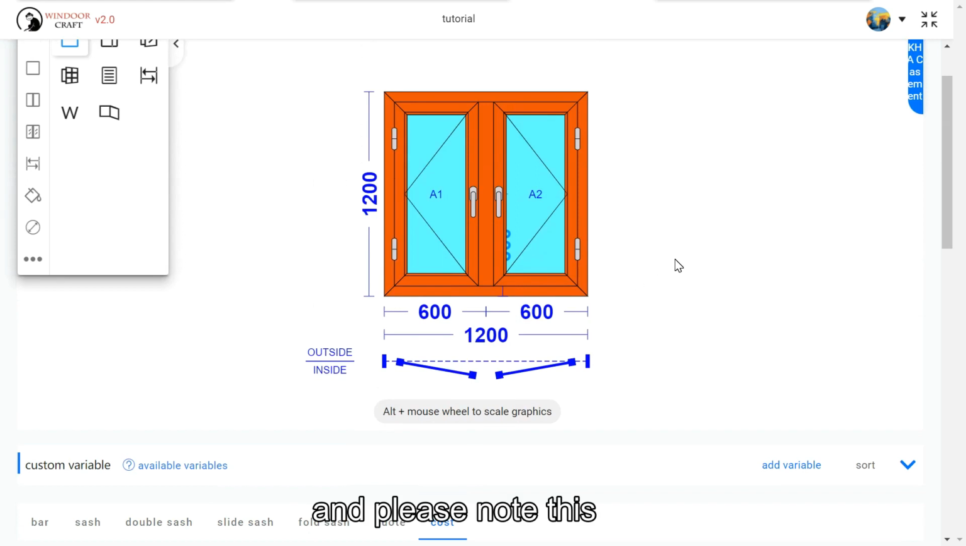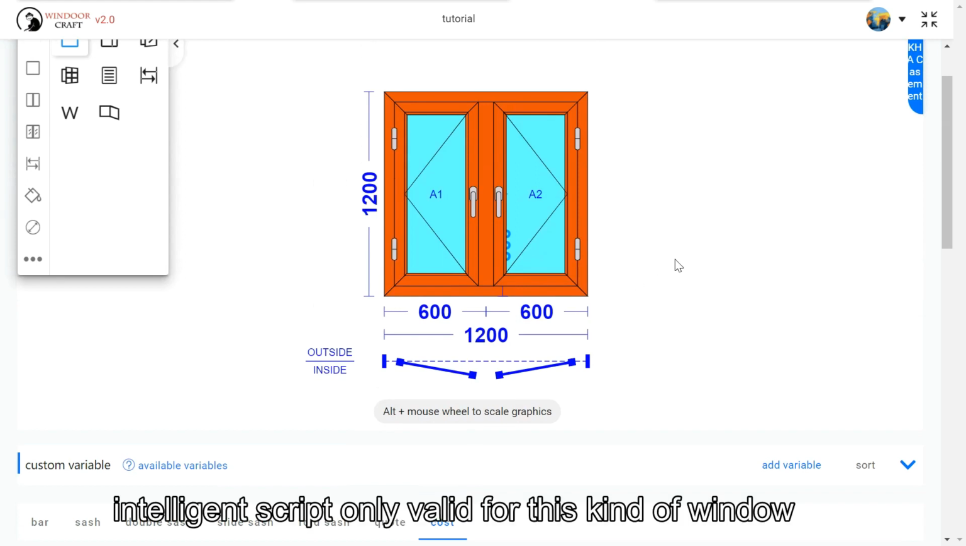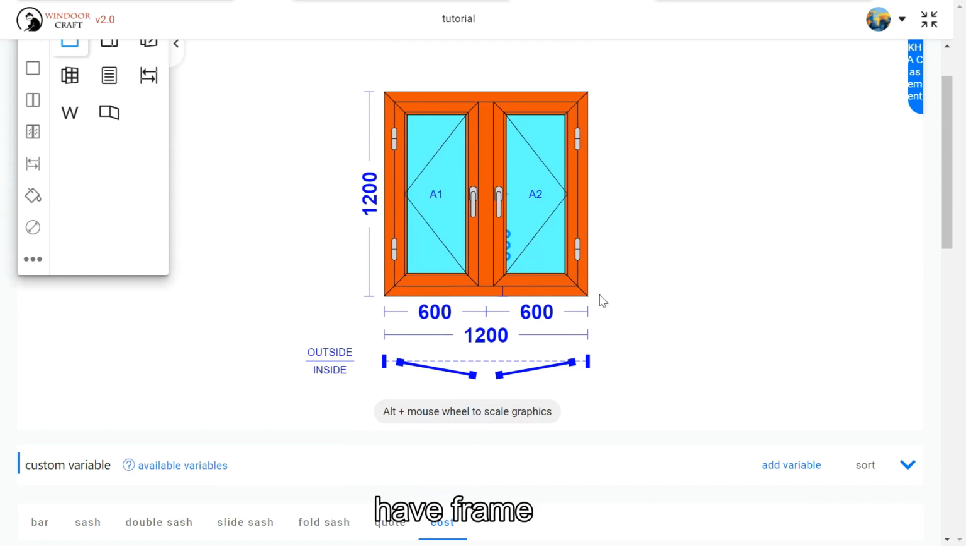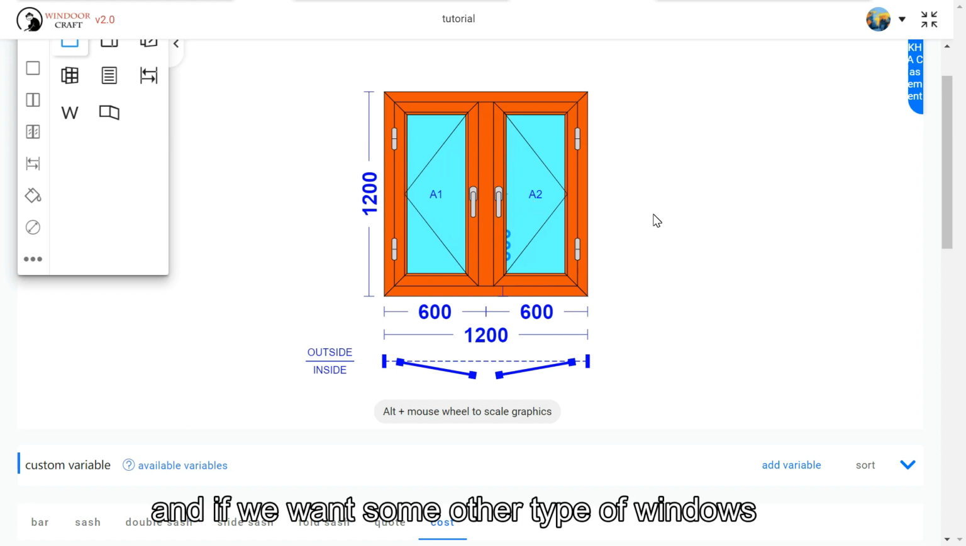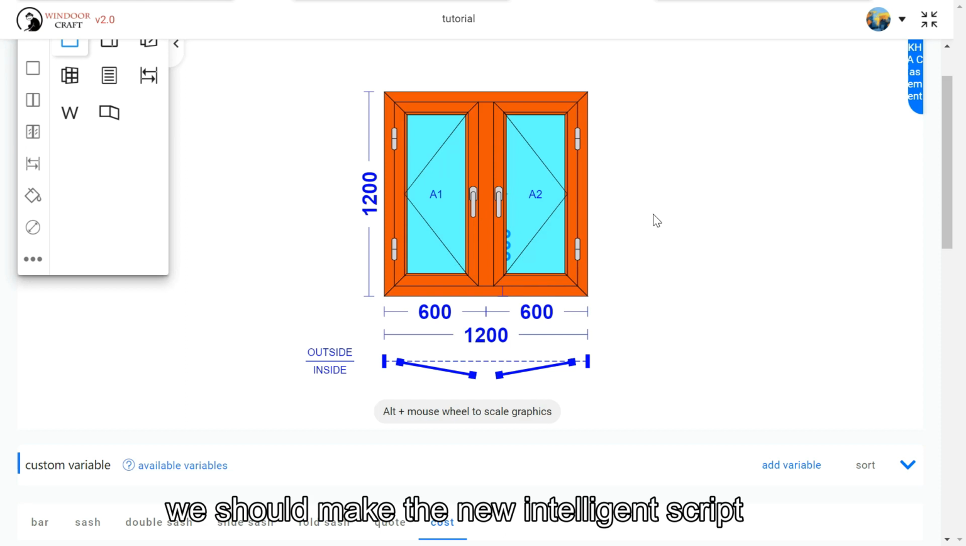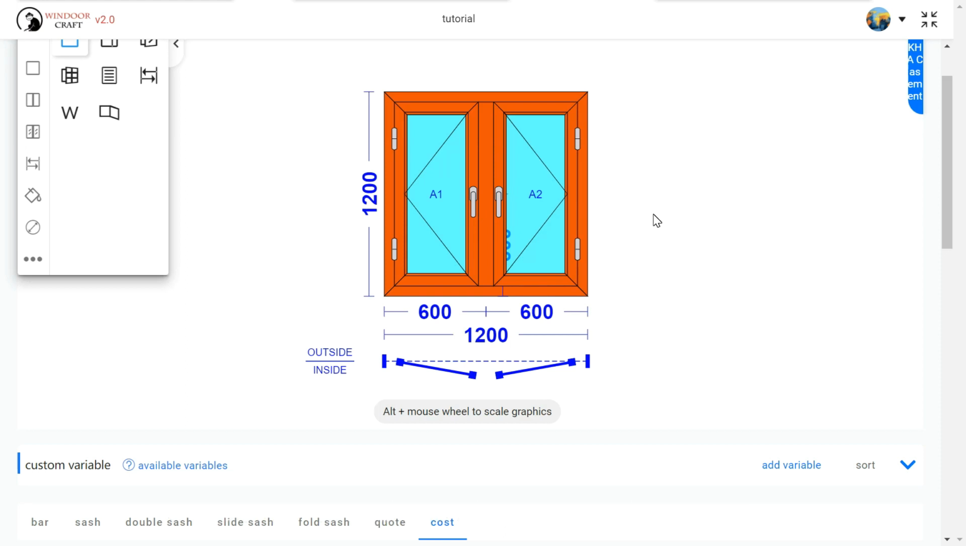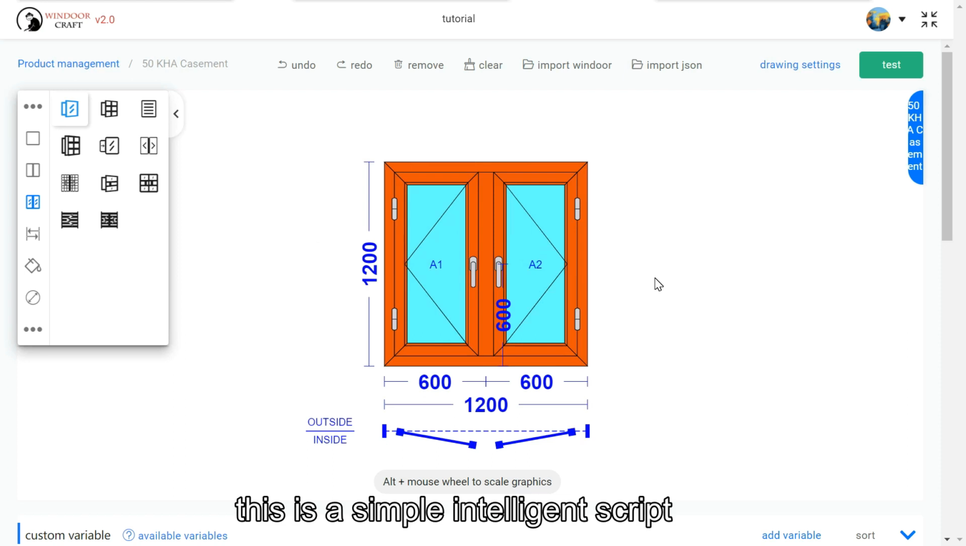And please note, this intelligent script only valid for this kind of window. Have frame, have the molding, sash, and if we want some other type of windows, we should make the new intelligent script. Okay, this is a simple intelligent script.